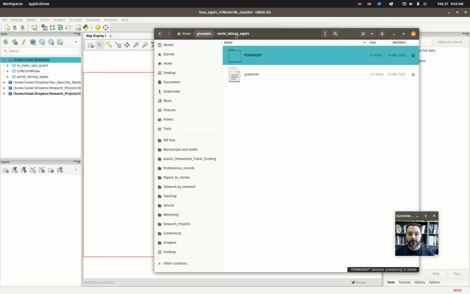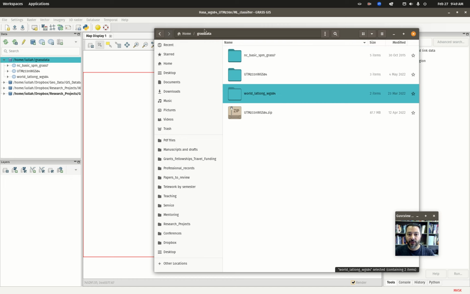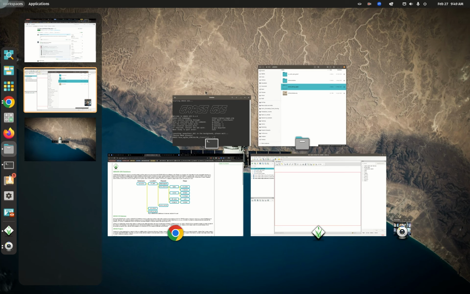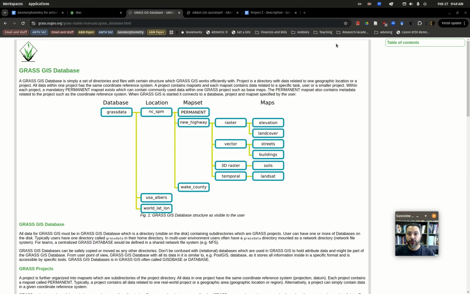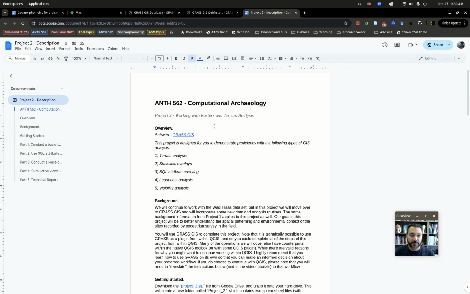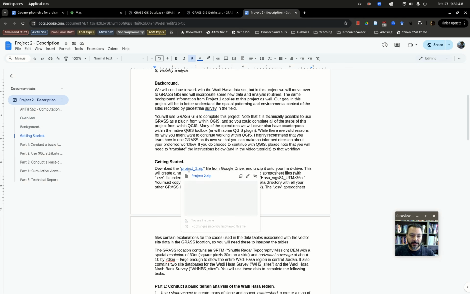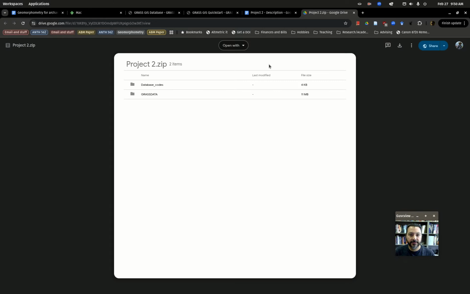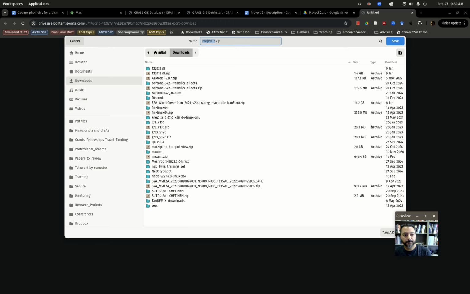The one time that you have to get into your GRASS data folder is when you want to take somebody's existing GRASS location and put it onto your computer. And you're going to do that for project 2. So here's the project 2 description, and basically you're going to download project2.zip just like before, and download over here and give it a second to do its thing.